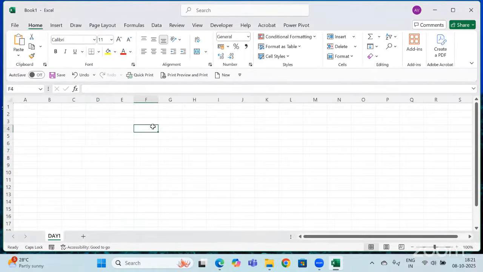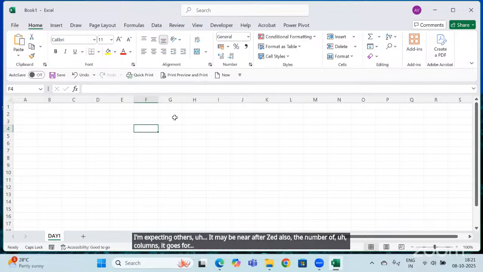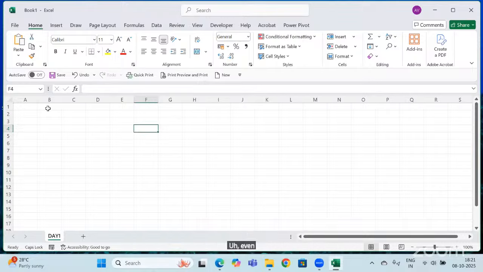Now can anyone tell me how many total rows we have in Excel and how many columns we have? I think it's unlimited. Unlimited rows and unlimited columns? Are you sure, Shweta? I'm expecting otherwise. After Z also the columns go on, like A1, A2, like that. Okay.